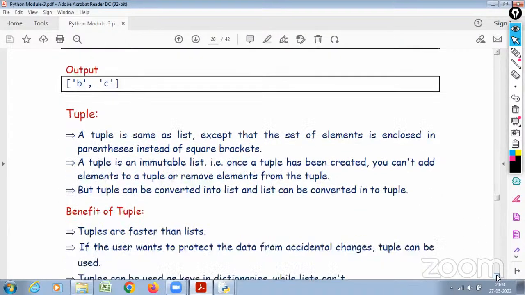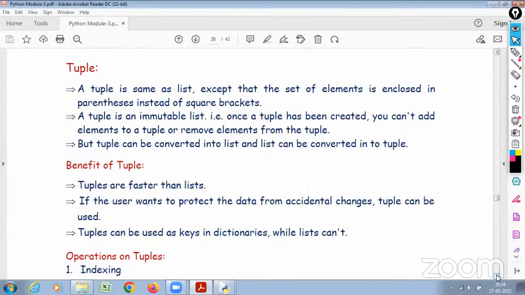Okay, so tomorrow we'll see tuples. So now I will end this class.